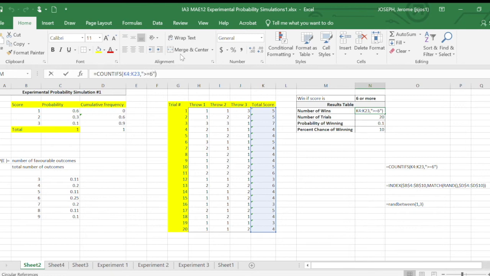What this is going to do is it's going to count up all of the 6s, 7s, 8s, and 9s that appeared, if maybe there were none of them. But we're going to give it a run, and it looks like there are 3 people who scored a 6, a 7, or an 8. So 1, 2, and 3. And so there's a 15% chance of winning if you scored 6 or more. So hopefully that makes sense.